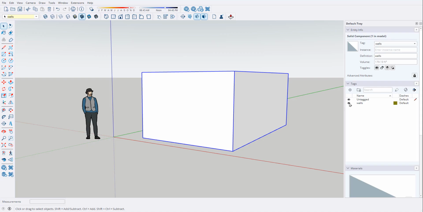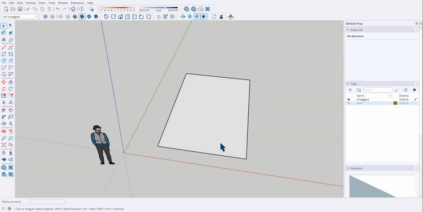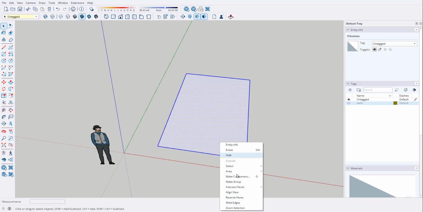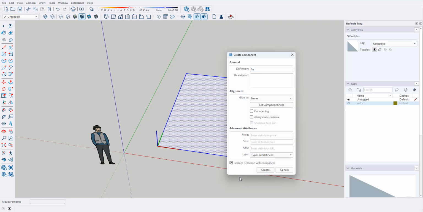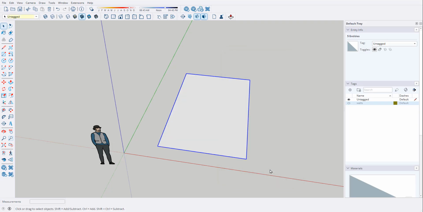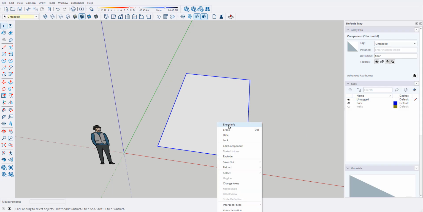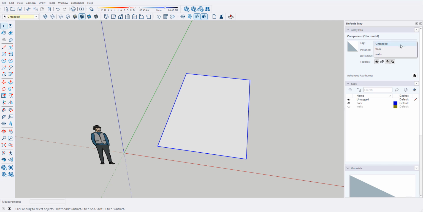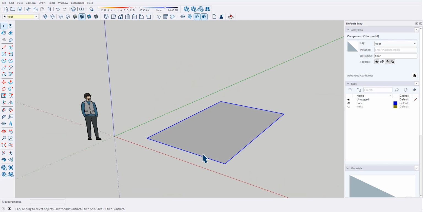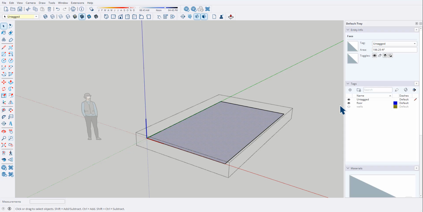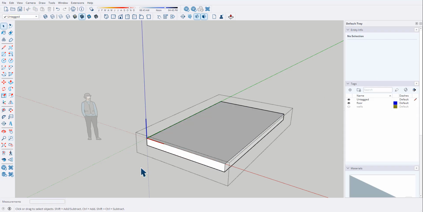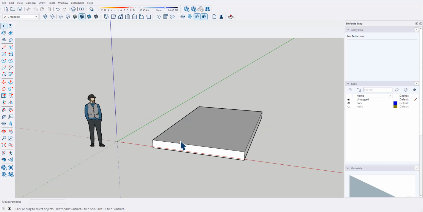At this point, I can make my walls not visible, and I have the floor again. Double click on the floor, right click, make component. Let's call it floor. Let's go ahead and make a tag called floor. And right click, entity info. Let's put that on the floor tag. I'm going to double click onto this. Again, the surface is untagged. P for push pull. I'm going to go down 12. We're going to be 12 inches going down in the floor and 12 inches going up in the ceiling.